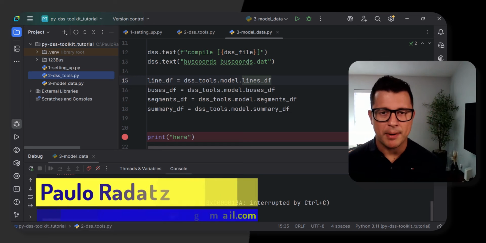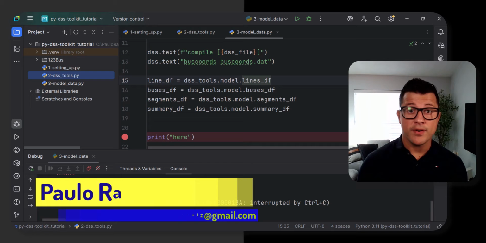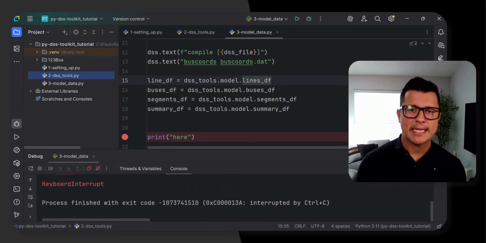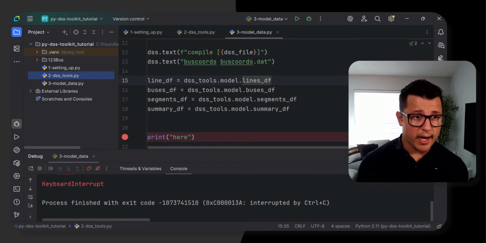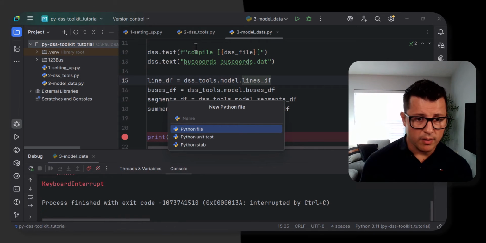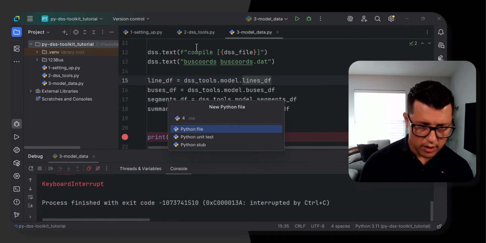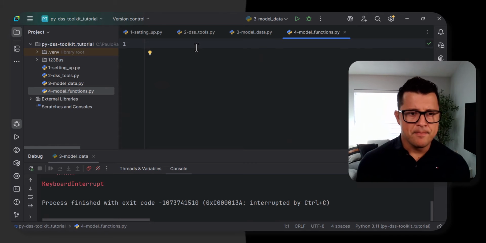Hi everyone, it's Paulo Haddad, and in this video, we're gonna look at model functionality, so how py-dss-toolkit allows us to change the model. So I now will create a new Python file, and I'm gonna call it model functions. Yes, I think that's great.